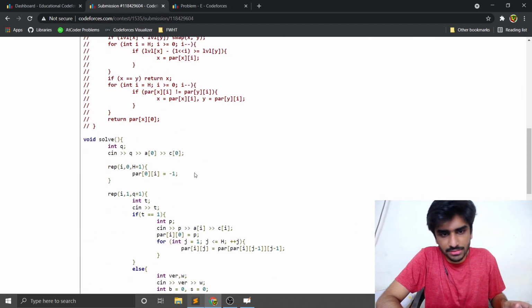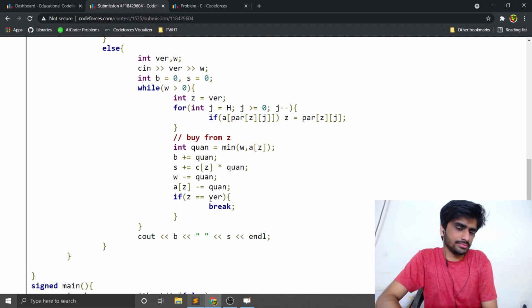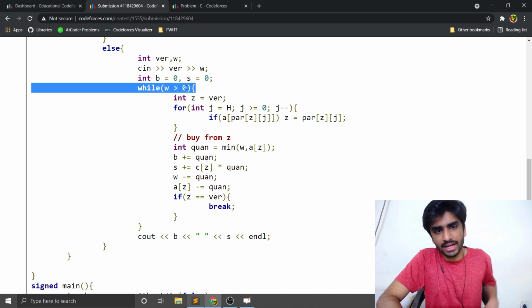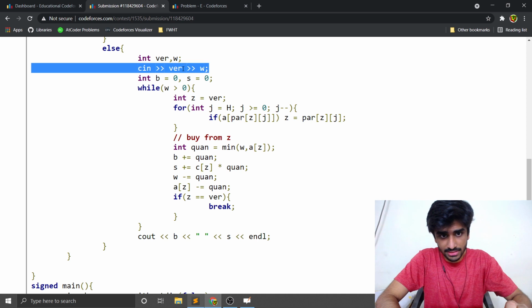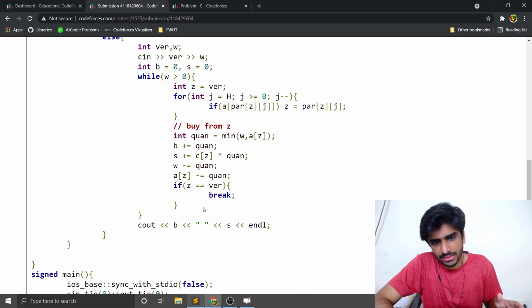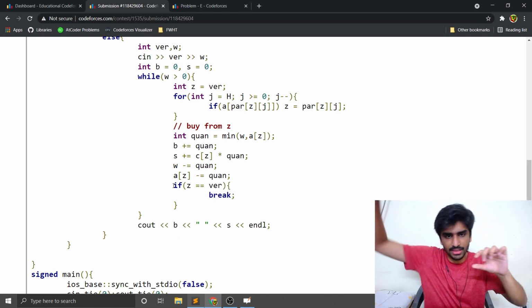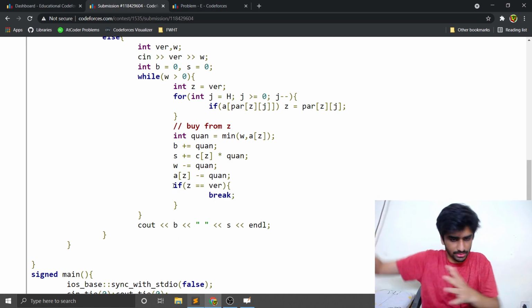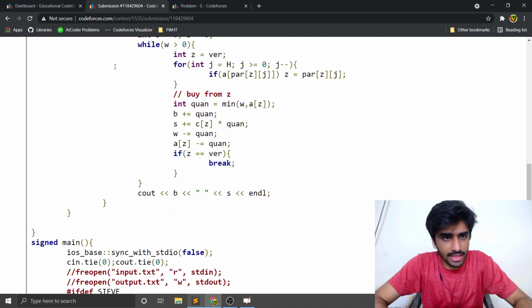Instead of this, I think I could have written here only that while a vertex is greater than 0. That's just the case when W is greater than the total amount of gold present on the entire path. And then just print B and S, and that's all for this contest.